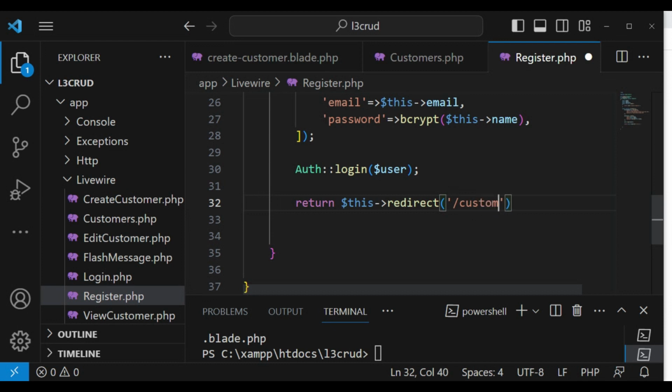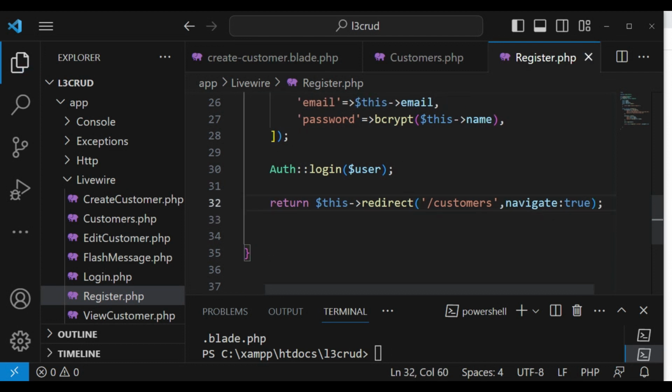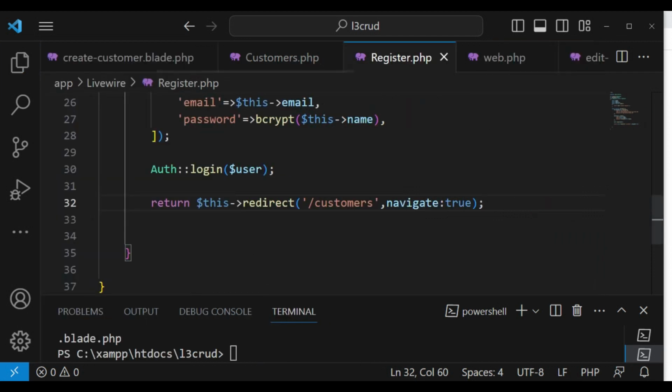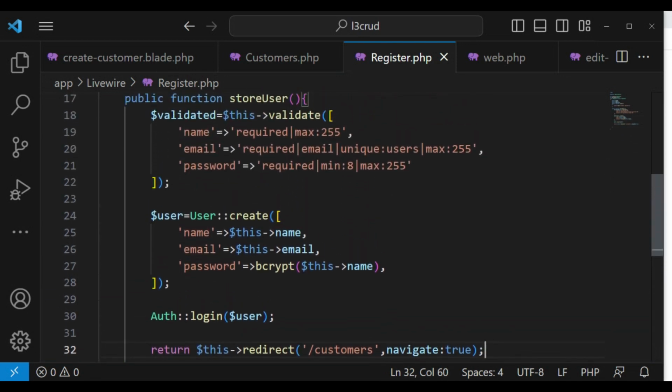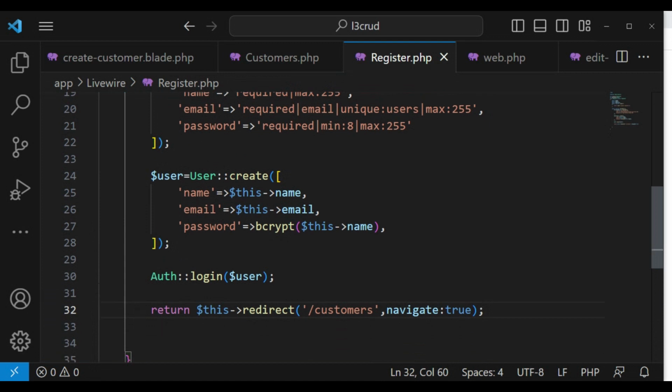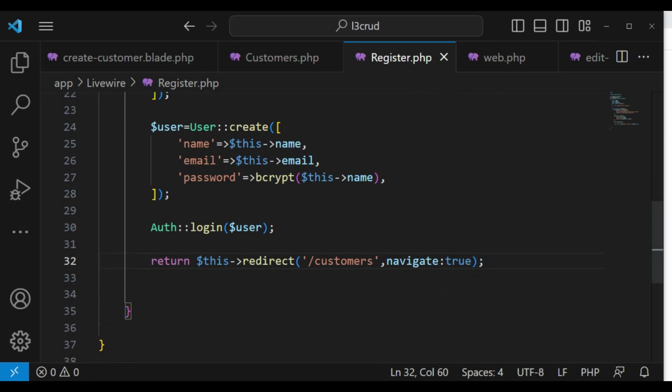So customers, you remember this route, we had it last time, and then we can say navigate true, and I think that should be all about how we can be able to handle this user registration. So let me just extend, we have not tested, let me just extend such that you can be able to see almost the whole store user method the way we have it. So basically that is what we have.